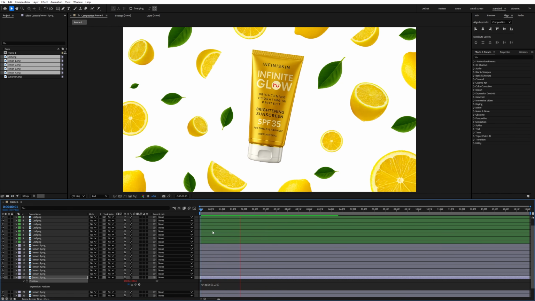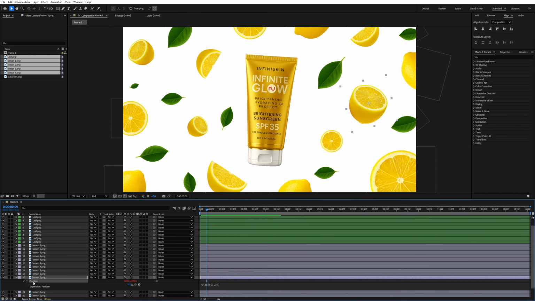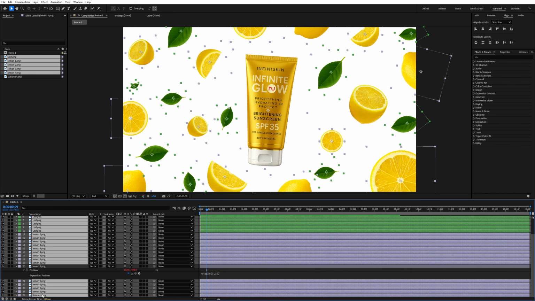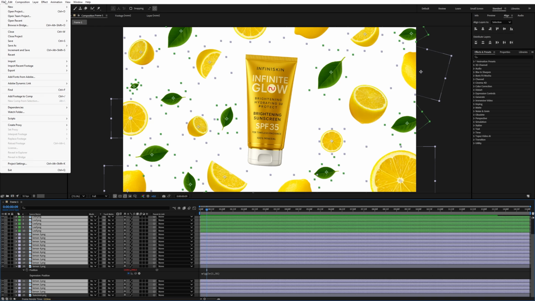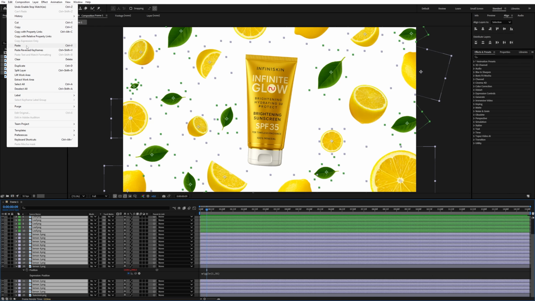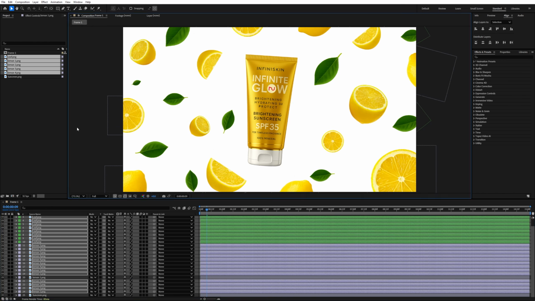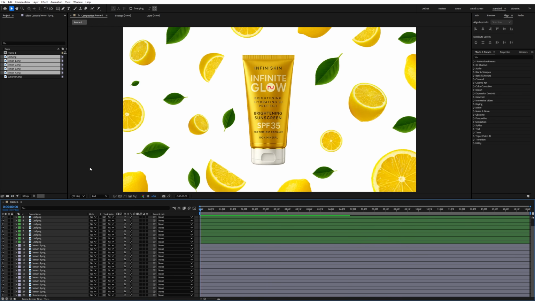So we will copy this expression. Click on this position, right click and copy expression only. Now select all of these layers, Control A to select all of them, and deselect this lemon because we have already applied it on it, and deselect this sunscreen as well. Now we will paste the expression. So go to Edit and click on Paste. You can use Ctrl V to paste. Now if you play the animation, you will see something like this.